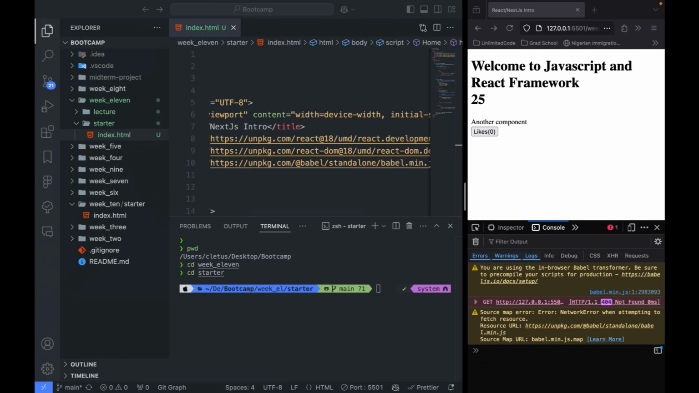Someone asked: do you have to install for every file you make? Which file is that? We're in week 11, right? This is week 11, and I want to install a Node.js project inside this starter folder. So each time you want to create a Node.js application, it's just a simple npx command. That's how to do it.